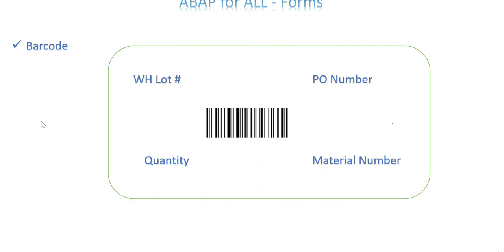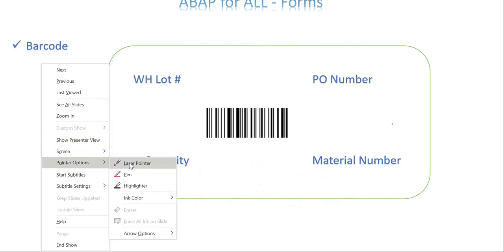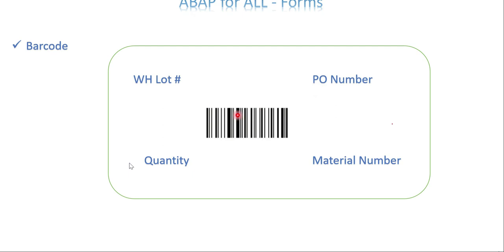First, a barcode is a standard format or design. It might be mapped with a lot number, PO number, material number, or quantity field, whatever it is. Sometimes we have to concatenate values and map it. That is also possible. It's just going to hold a value from a data medium. The data medium could be a variable or a field of a work area, whatever it is. If you want to concatenate values, yes, that is also possible.